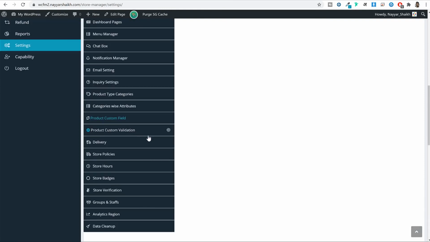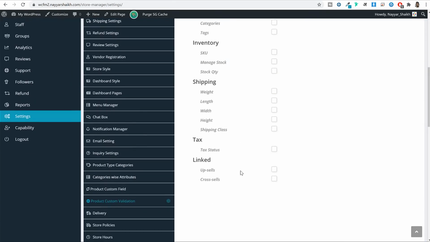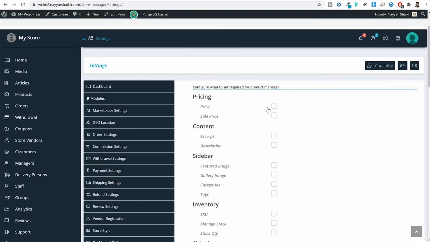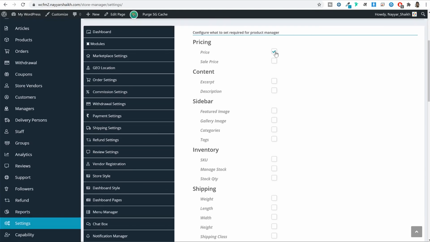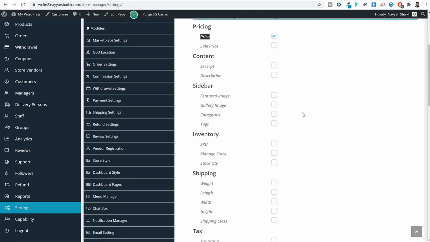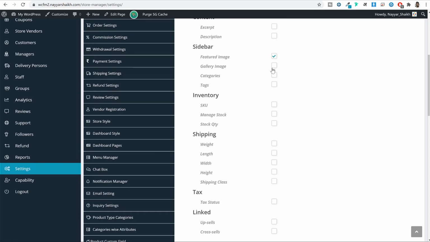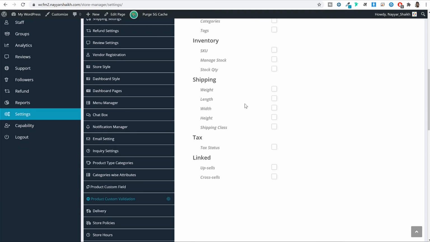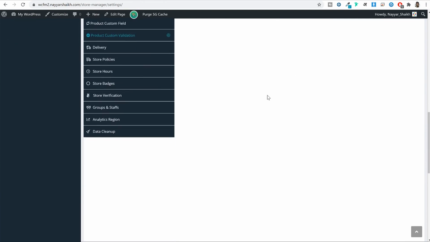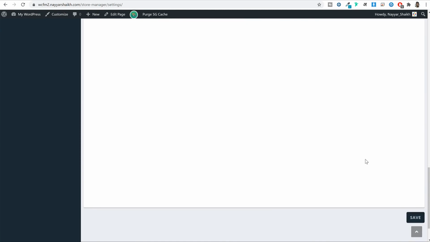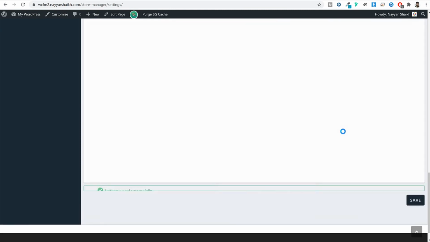Then we have product custom validation. This is basically a setting where, for example, if you enable price, now whenever a seller tries to create a product, if they don't enter the price, the product will not be published. Similarly, if they don't enter the featured image, the product will not be published. If they don't enter the product weight, the product will not be published. So they have to enter this. If you want, you can enable this and click on save.